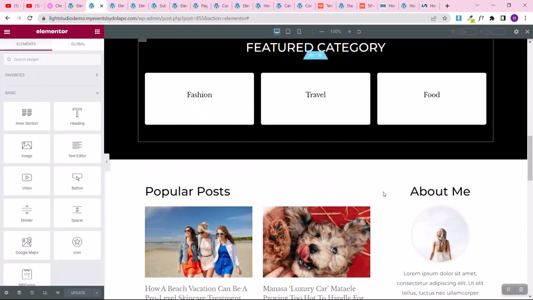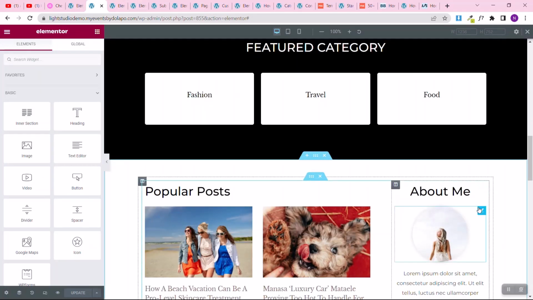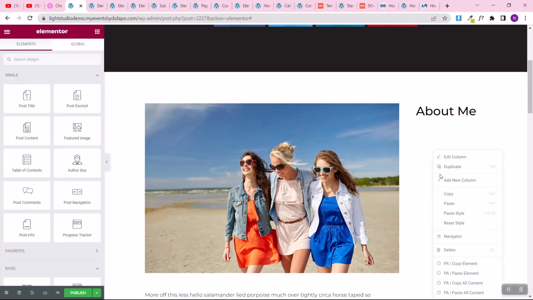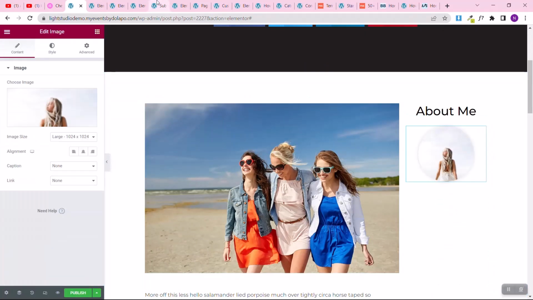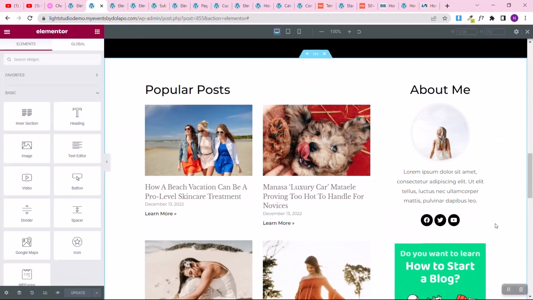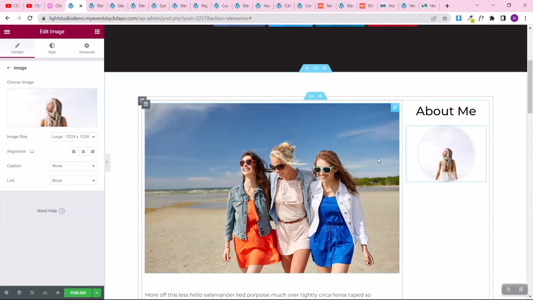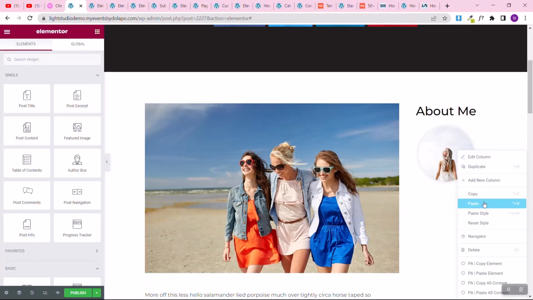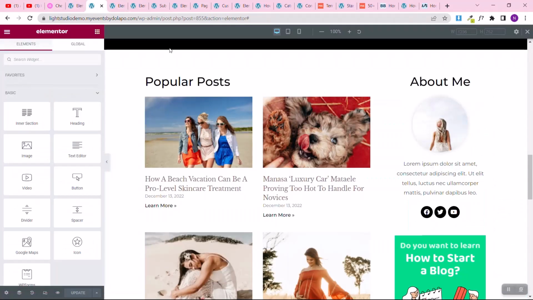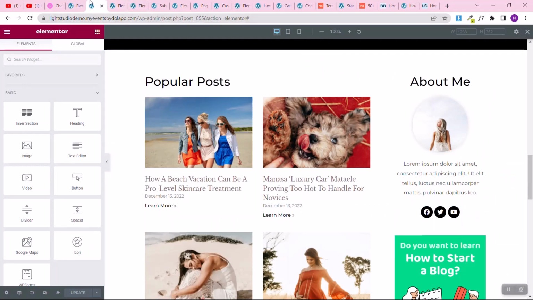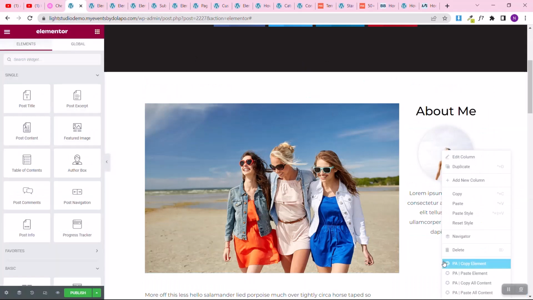For about me, the next thing I can do is to copy this here. So you can paste it here. Instead of adding that auto box, you can do this. Then I'll just copy this one too. Then I'll come back and paste it. Okay. Then I'll copy the social media link. I'll also paste it into this place here.